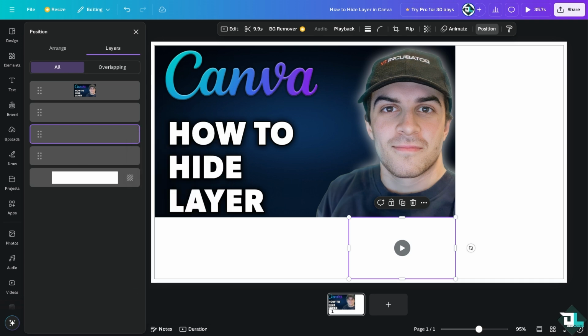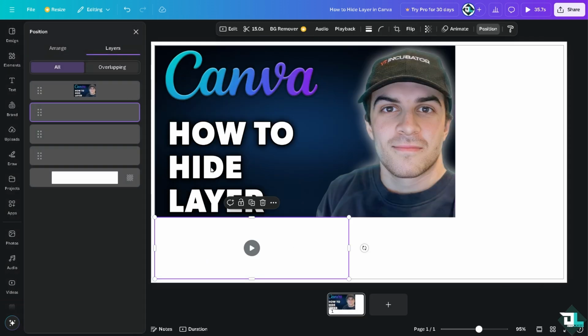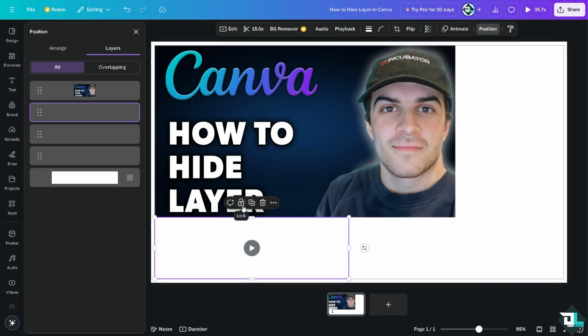While this won't hide the element, you can lock it in place so you don't accidentally interact with it while working on other layers. Now, after hiding this, I'm going to click on position again. There's going to be an option here, like a lock icon.